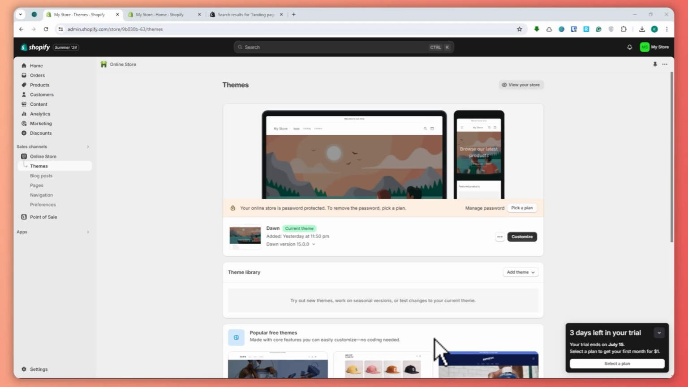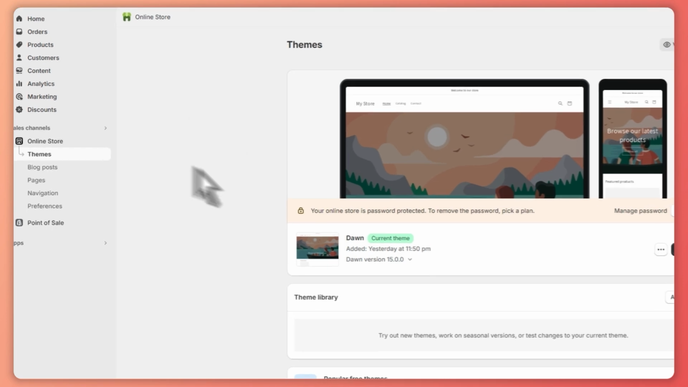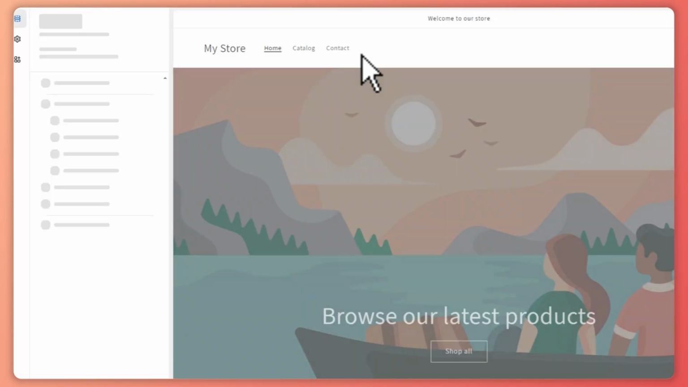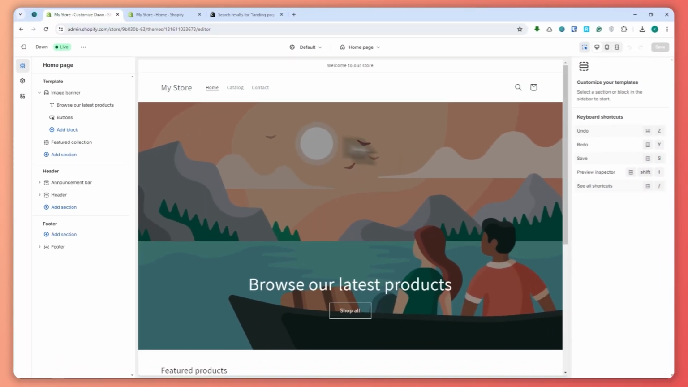So let's get started. Here we are in our Shopify store, and we're going to be viewing our Shopify store from here. So we're going to click here on Online Store and click on Customize. And from here, we will be visiting the password page of our store.